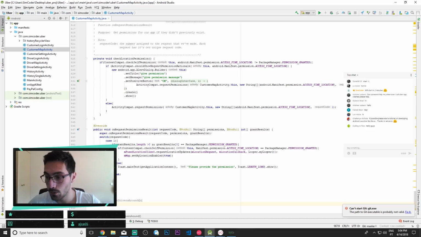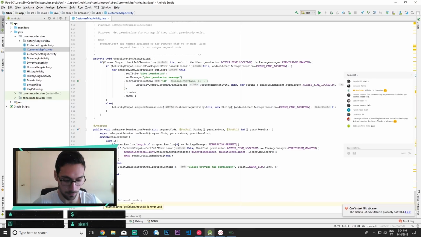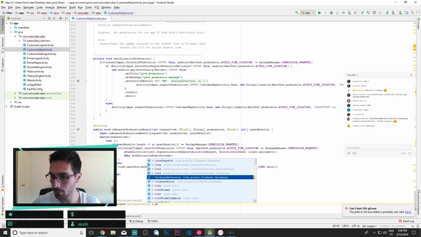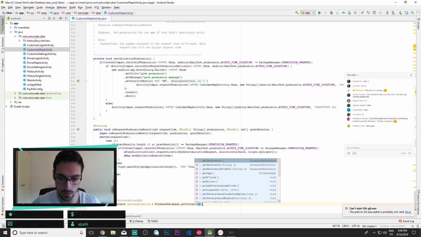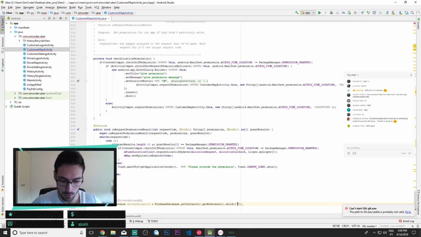Now all that we have to do is create a database reference for this child right here. So let's say DatabaseReference driversLocation equals FirebaseDatabase.getInstance().getReference().child, and it is called, I believe, driversAvailable.